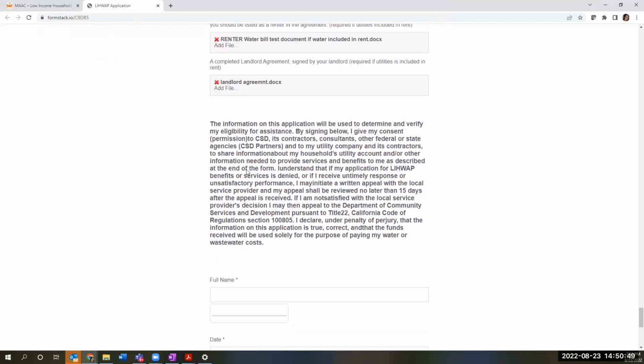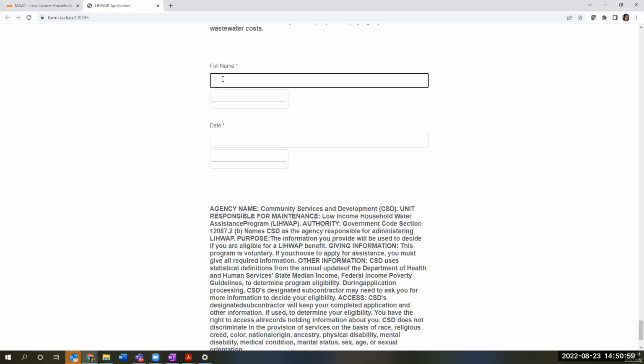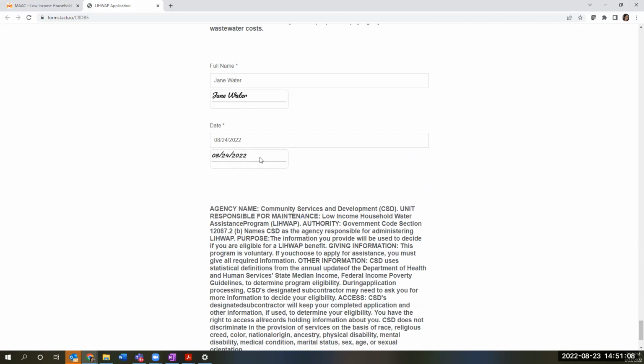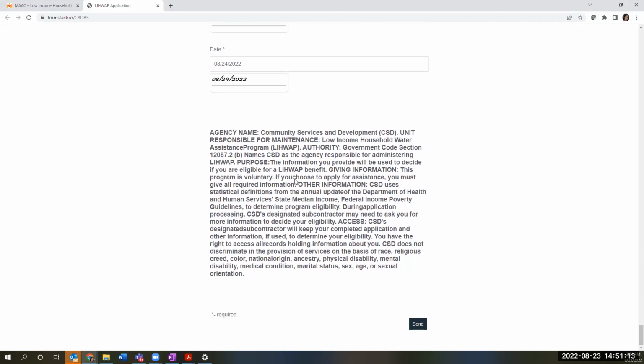Next, you'll look at the information on this application that is determining your eligibility, ensuring that all the information that you have inputted is correct. You will then type in here your full name. That will create your electronic signature. Next, you're going to date your electronic form. At the bottom, you have information from the state of California CSD as they are stating the eligibility requirements for this program. You will then click the send button.